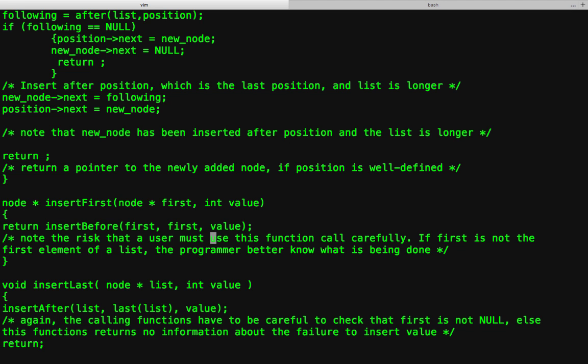Again, this function call must be used very carefully because the calling function must ensure that first is the first element of a list. And if it is not, the programmer should have a clear understanding of what he or she is doing.